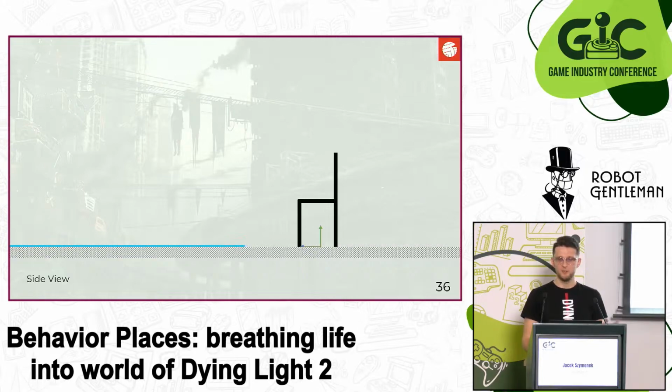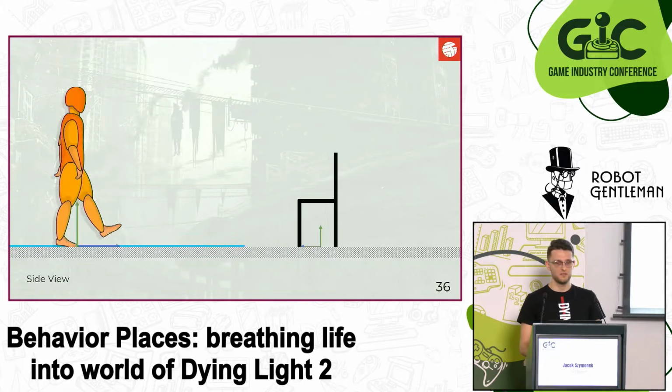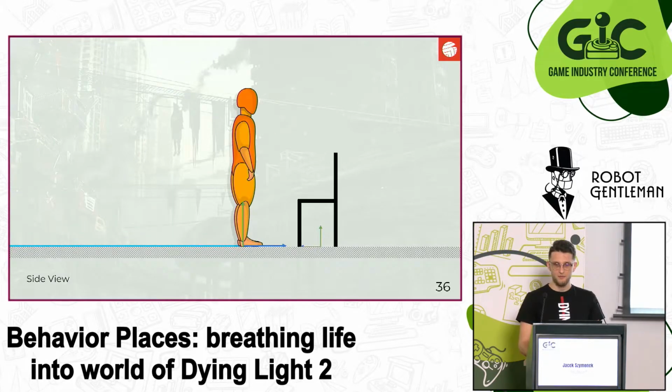On the slide, you can see a blue line, which represents the nav mesh, and a black chair, which sits outside of the nav mesh. We'll break the action into two phases. First, we employ our movement system to reach a certain point. And then we will use the behavior place to do the interaction that you just saw in the video. Now, the character can only travel as far as the nav mesh goes, and then it must start executing the entry animation, during which they also move towards the chair, leaving the nav mesh.